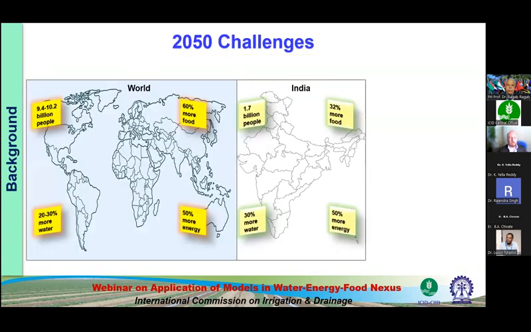Now, if you look at the 2050 challenges for the world, we'll have to support a population between 9.4 to 10.2 billion people. And for that, we would require 20 to 30% more water, around 80% more food, and 50% more energy. If we look at India, then we'll have to support around 1.7 billion people, and thus will require 30% more water, 32% more food, and 50% more energy.